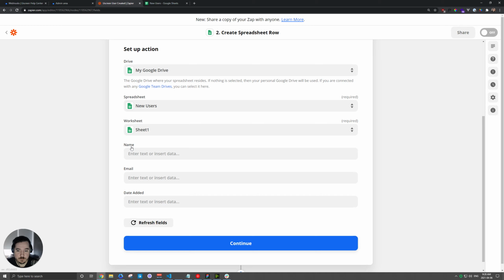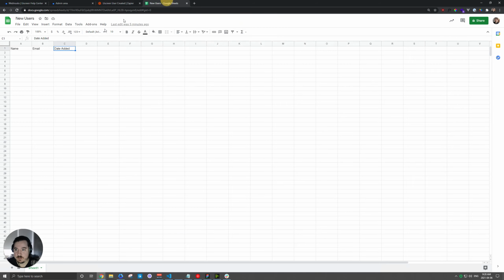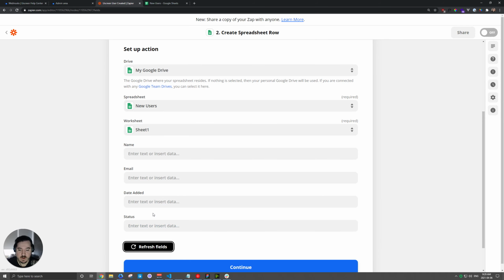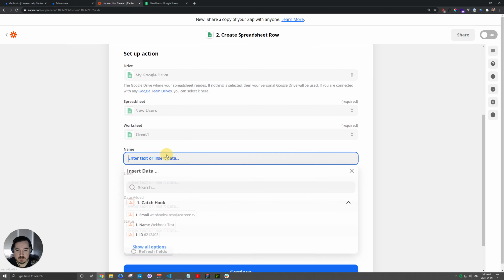Okay, and then it automatically pulls my columns here. Now say I've done this and I said, oh, I forgot to set up my columns. That's no problem. We can add a new one and then come back here and hit refresh fields. This is just functionality of how Zapier works. And now you'll see that there's a status option here.